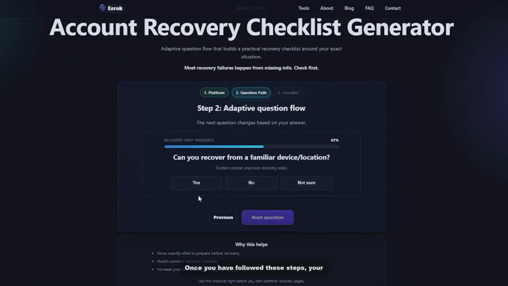Once you have followed these steps, your phone number will be successfully changed on your Outlook account. Make sure to keep your information up to date for account security and recovery options.